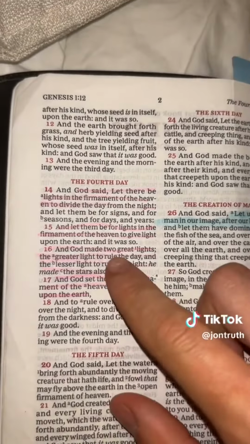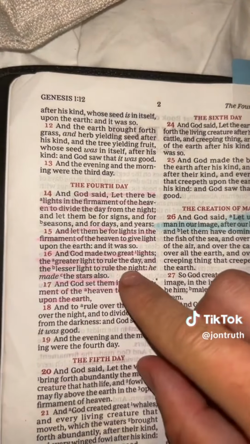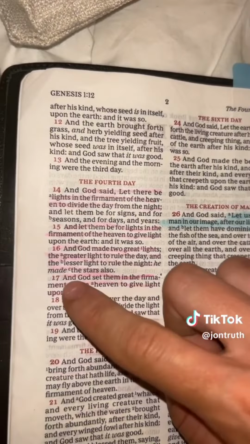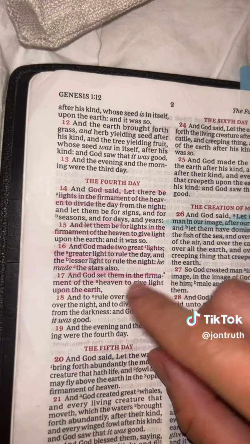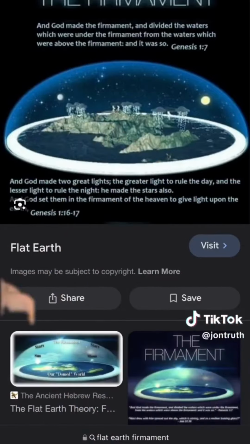And God made two great lights, the greater light to rule the day, that's the sun, and the lesser light to rule the night. He made the stars also. And God set them in the firmament of the heaven to give light upon the earth. Right? The firmament is the tent.